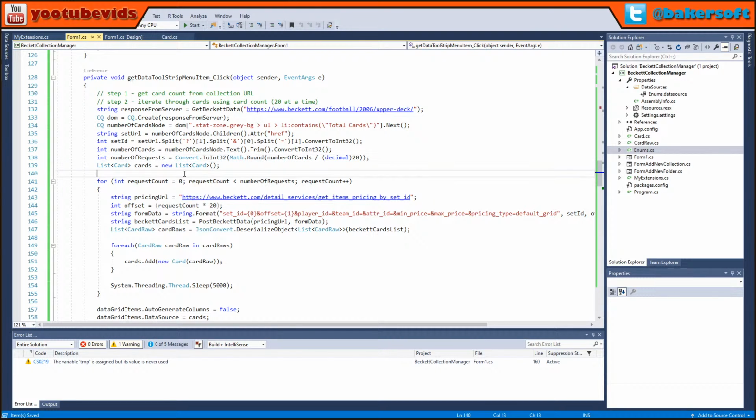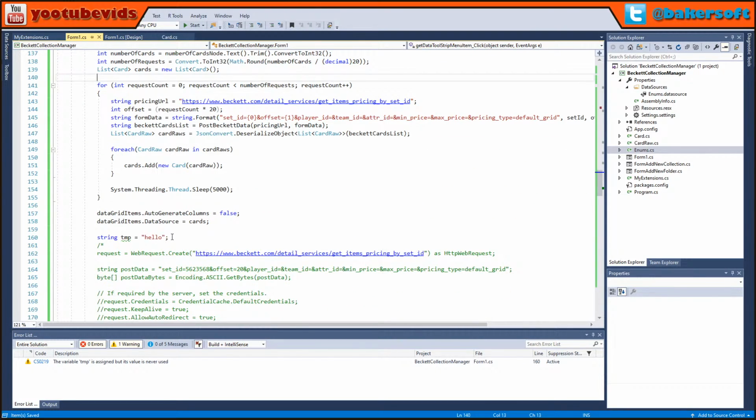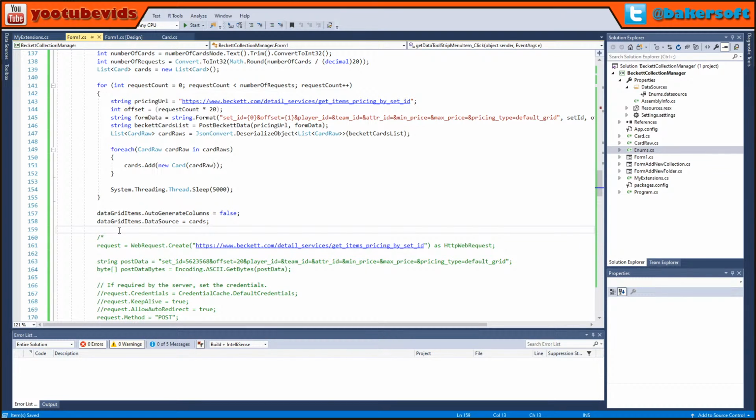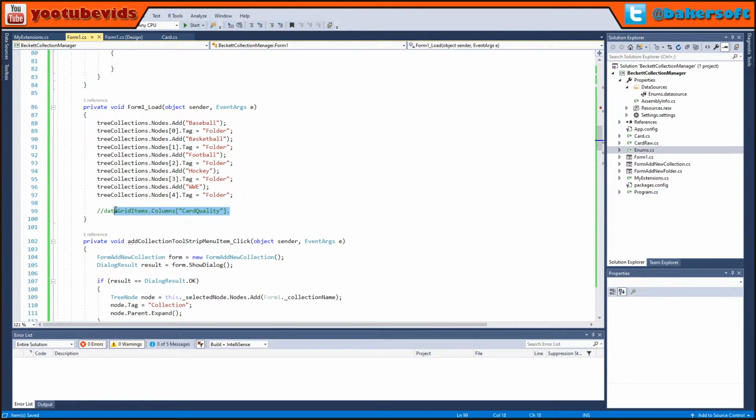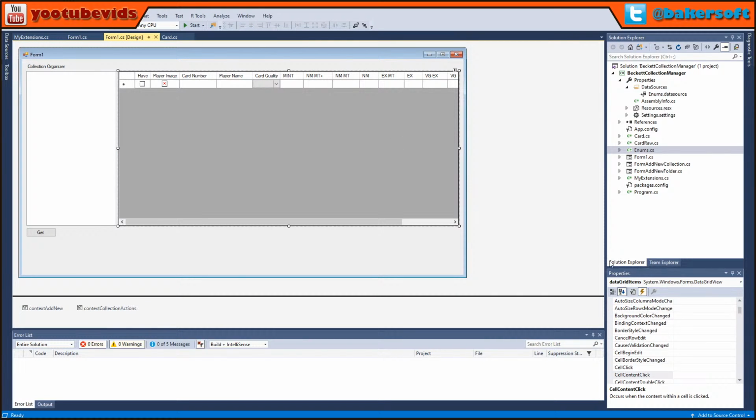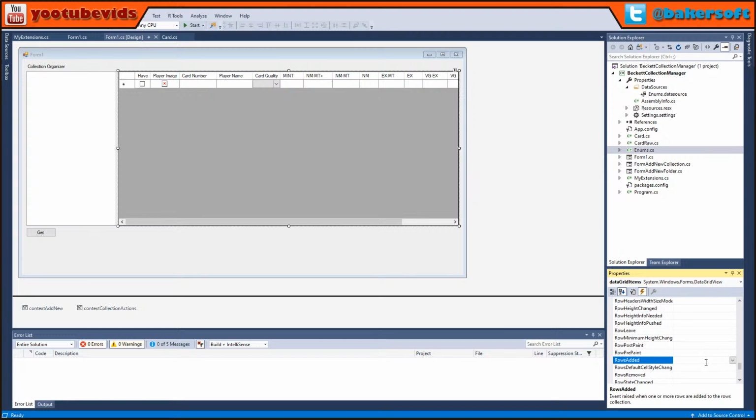I want to see what it looks like with a full thing of cards. Let's see what happens. We can get rid of this. So I feel like I need to do something with the grid. I'm not sure exactly what I need to do with this code just yet, but I may have to put an event here for when the rows are added, because it says it's when one or more rows are added to the rows collection. So it's almost like after I add.